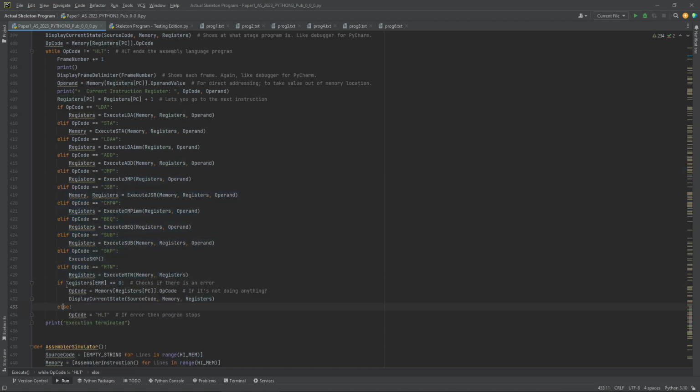This is a new if-else statement. So it skips all these elifs and then jumps to a new segment of if-else. I know it might not look like it, but they are different segments. So it's checking if there is an error. Okay. If there is no error, then it will take the opcode and it will display the current state. It'll show all the source code and the status for everything else, as you can see here.